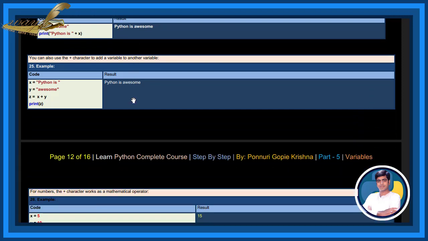You can also use the plus character to add a variable to another variable. See here, x is equal to "Python is ", y is equal to awesome. z is equal to x plus y. Print z. See, Python is awesome. This is the result.